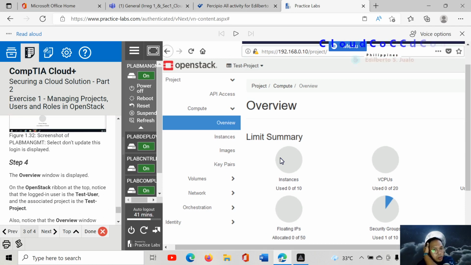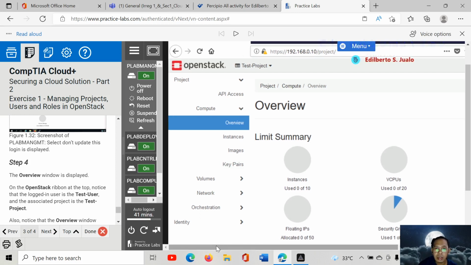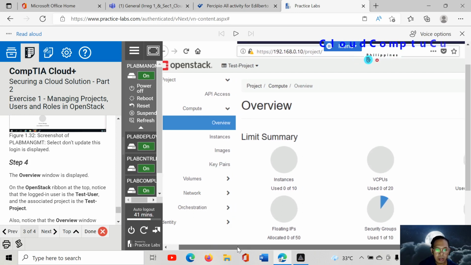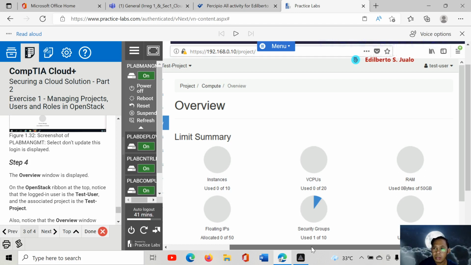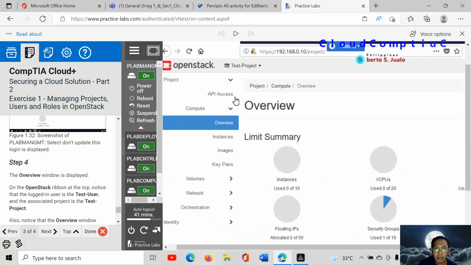The overview window is displayed, this one. On the OpenStack ribbon at the top, notice that the login user is the test user and the associated project is the test project. Test user and then test project.